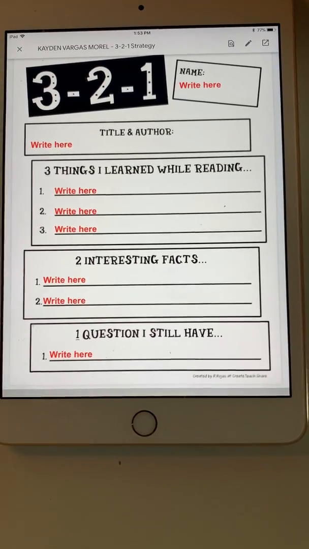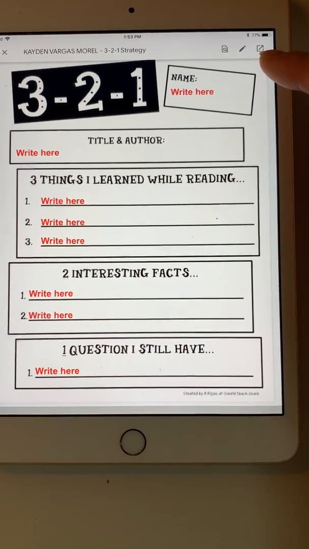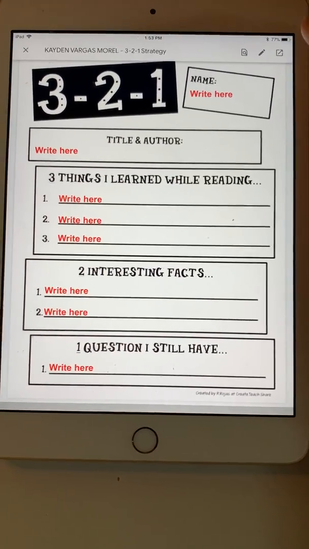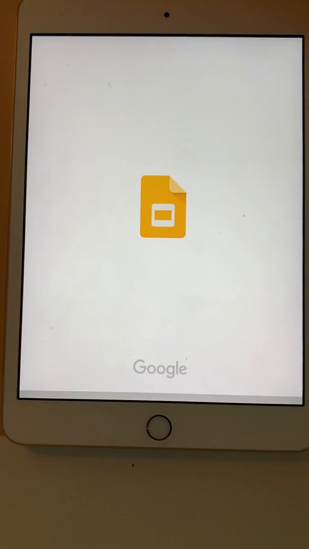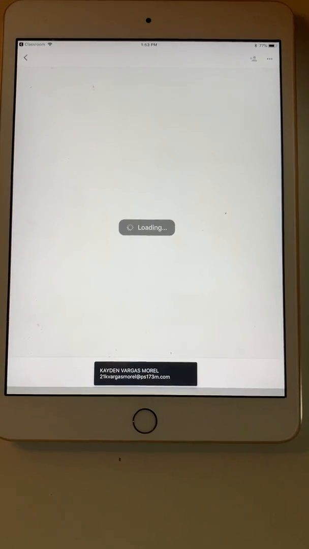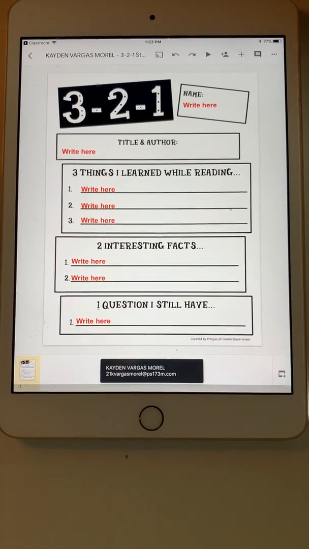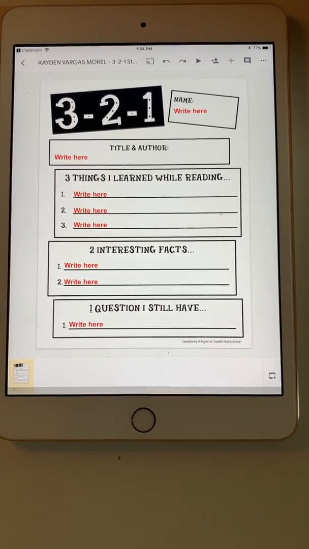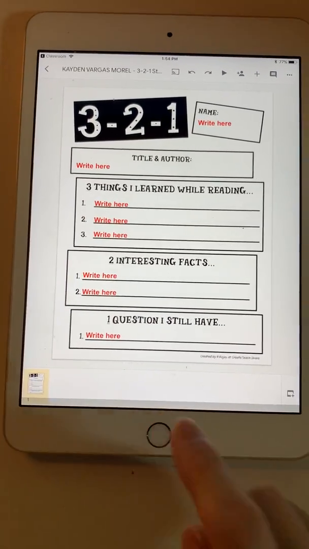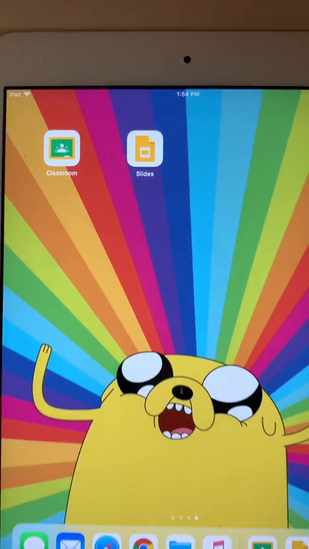So this is what you can do. On the upper right-hand corner, there's a box with an arrow. Please click that. This is actually the Google Slides app. It'll probably ask you if you want to download the app. Please download the app. It looks like this. That's what it looks like.